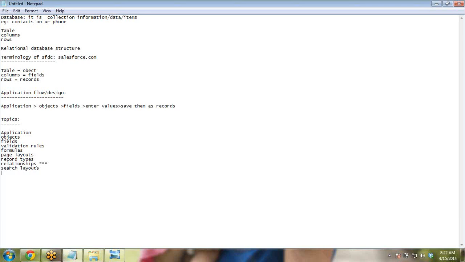search layout, cross object formulas, workflows, tools, reports, dashboards, VF pages, mobile admin, integrations. So these are some of the main topics that I'm going to cover. There are a lot of subtopics which I'm not going to mention here.